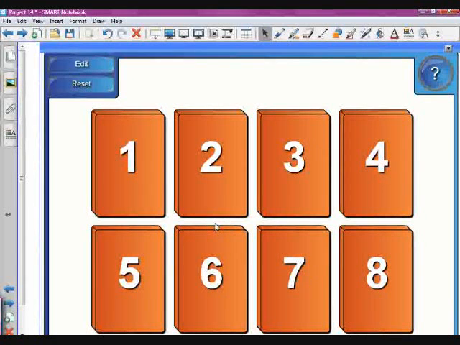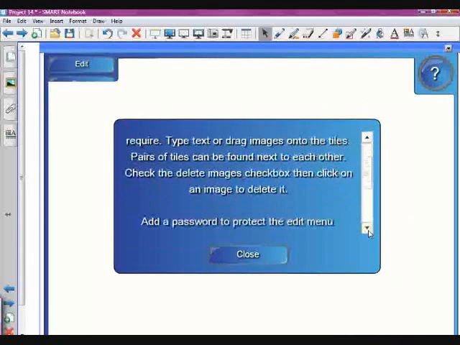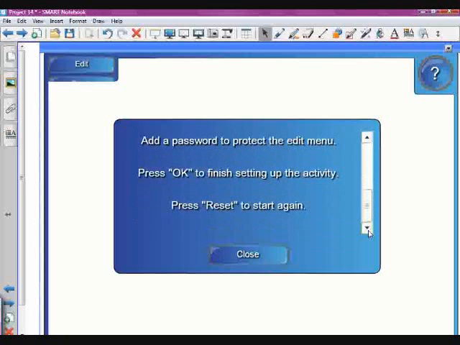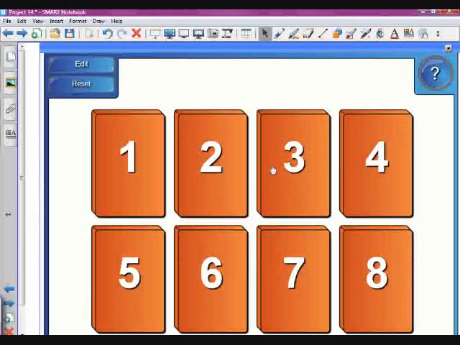Alright, now for most of the interactive forms, you can click this question mark in the corner, and it tells you how to work on and design the games for you, or it gives you instructions how to do it. So I hope this was helpful in introducing Smartboard to you, and good luck.